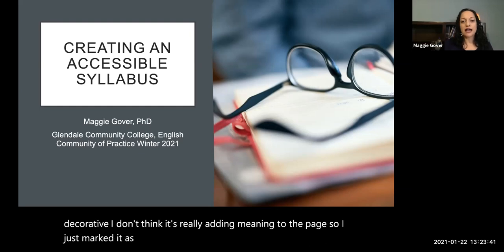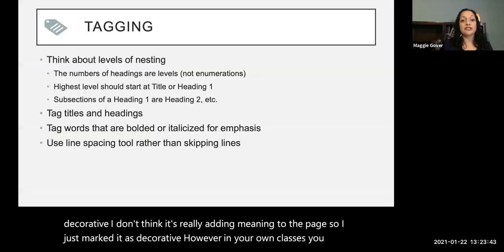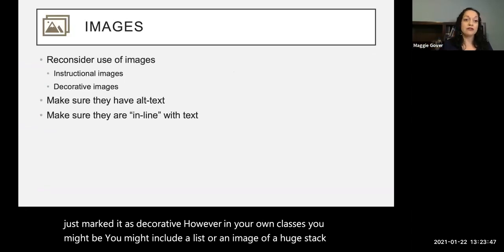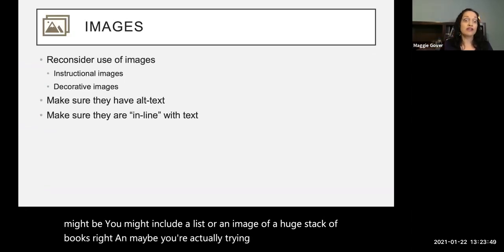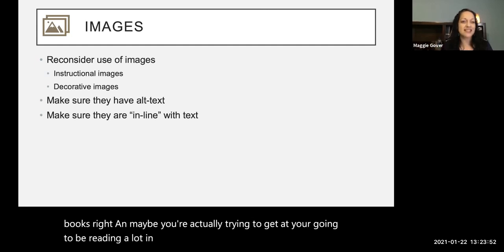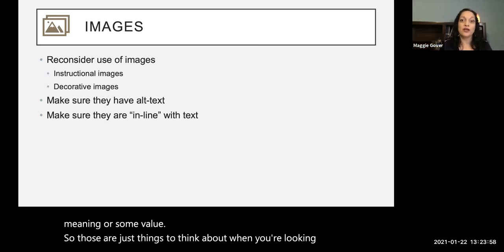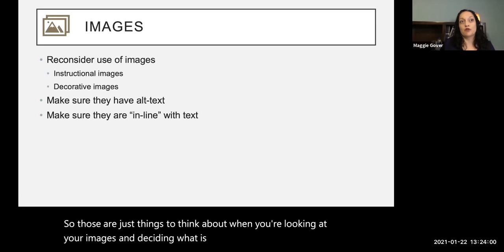However, in your own classes, you might include a list or an image of a huge stack of books, right? And maybe you're actually trying to get at you're going to be reading a lot in this class. So maybe it does add some meaning or some value. So those are just things to think about when you're looking at your images and deciding what is decorative and what is worthy of some description in the alt text.